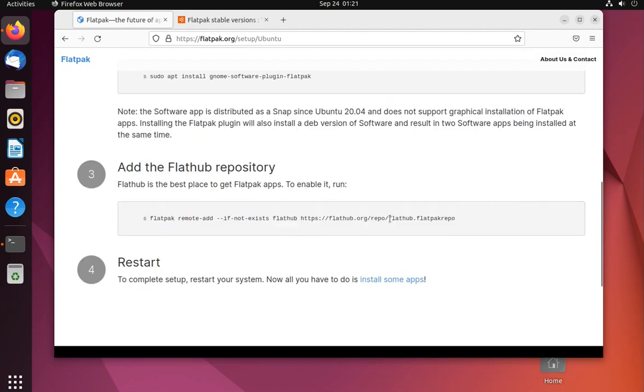After installing the daemon package, you're ready to install applications as Flatpak packages. Other steps in the setup guide are optional.